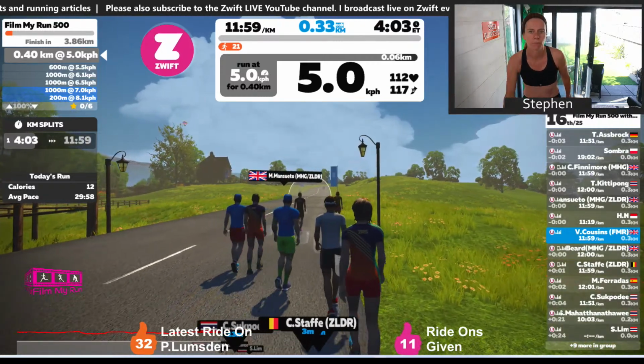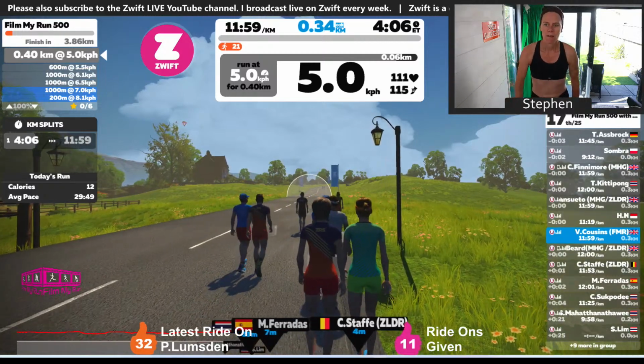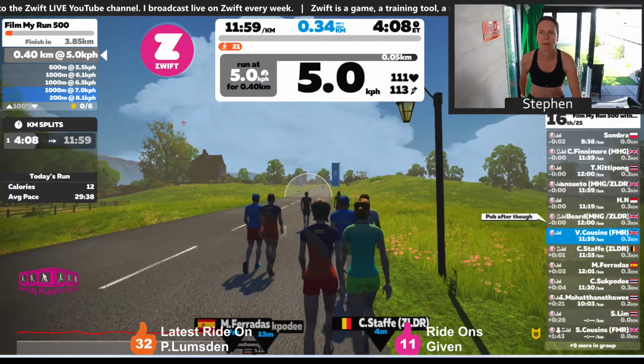So, approaching the arch, get ready to get up onto your toes.